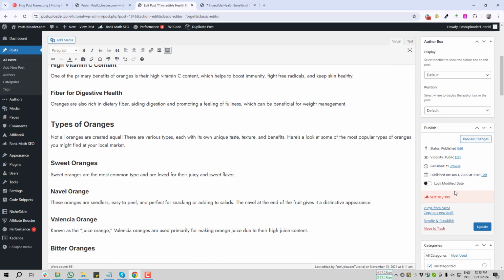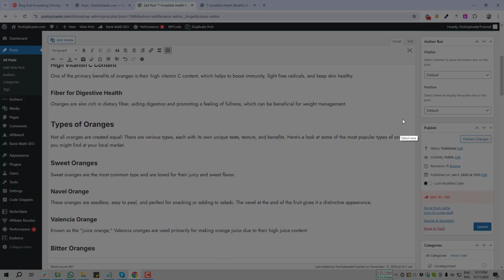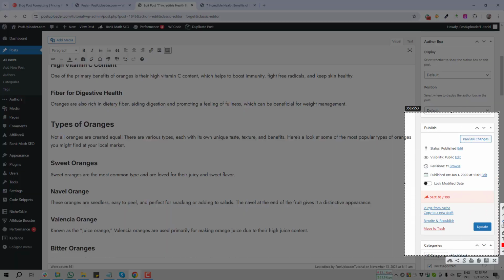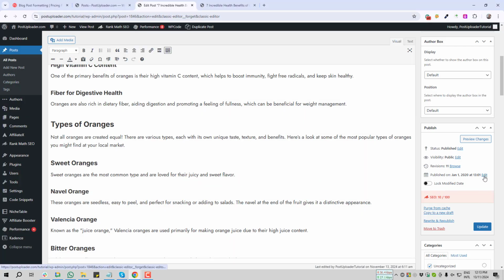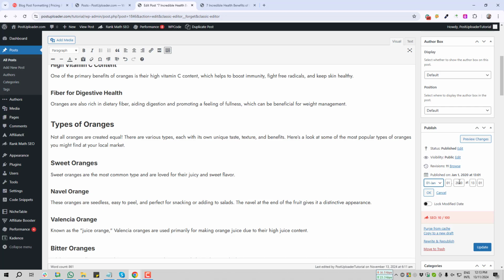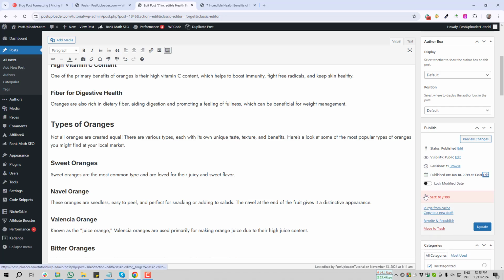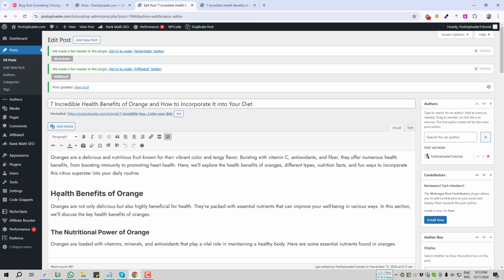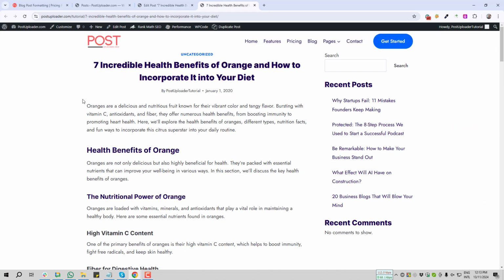So come to the right side. After coming to the right side, you will see there is a published date option. This is published on January 1st, 2020. So on this right side you will get the edit option, and I want to make it 2019, and for the January 10. Okay, update. So update is done. If I refresh this page, let's see, January 10, 2019. So this is the way.